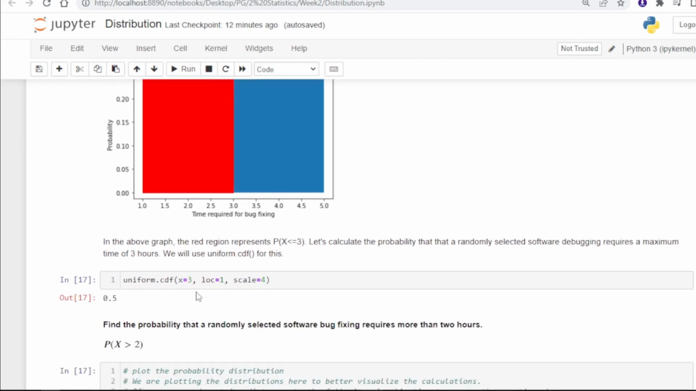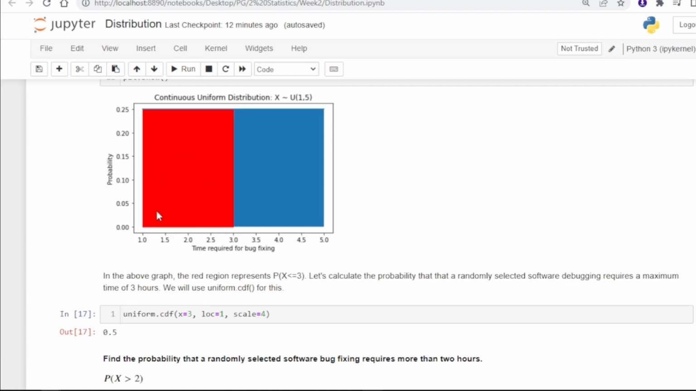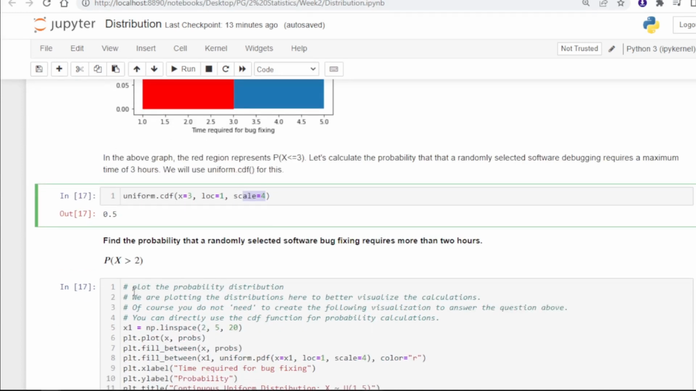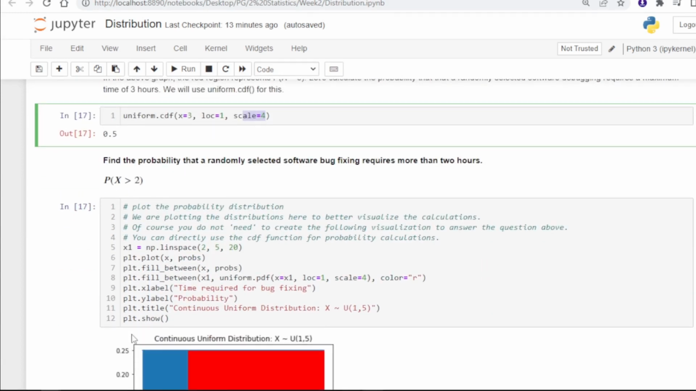In the above graph, the red region represents X less than or equal to 3. So let's calculate the probability that a randomly selected software debugging requires a maximum time of 3 hours. We will use uniform.cdf. If X is 3, again loc we are giving from 1 and scale value up to 4. It will give us 50%. So this is the probability of debugging requiring a maximum time of 3 hours.